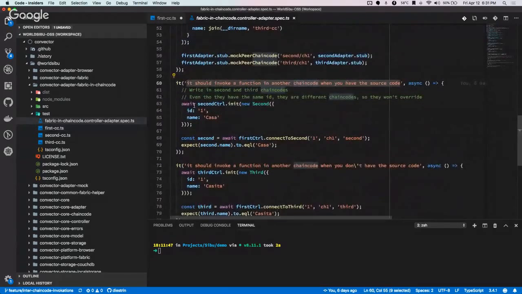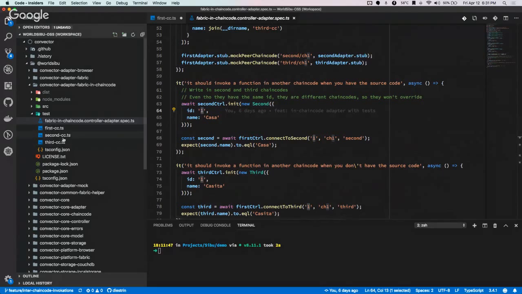Okay, so I'm going to first initialize the second controller that we need. Remember, this is going to be starting a new model inside the second ledger. And this data with ID1 shouldn't be available to first and to third. So if I go to the first controller or to the third controller and try to query for ID1, I won't be able to get it, because it doesn't share the ledger. It's a completely different ledger.